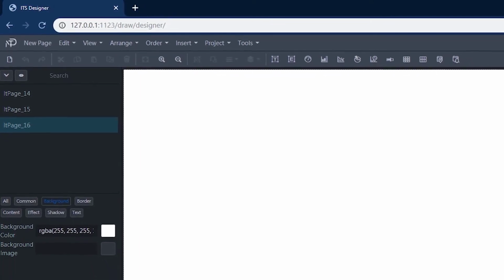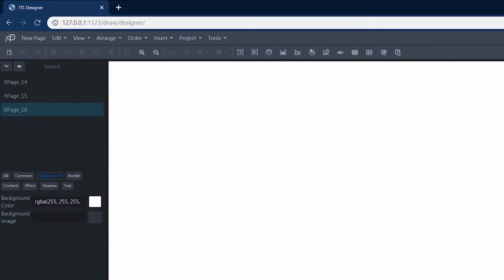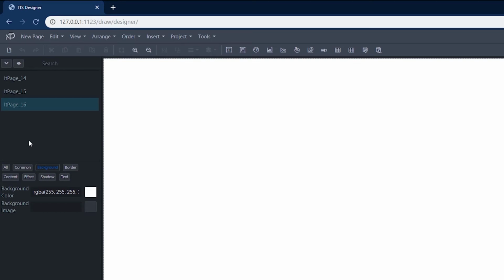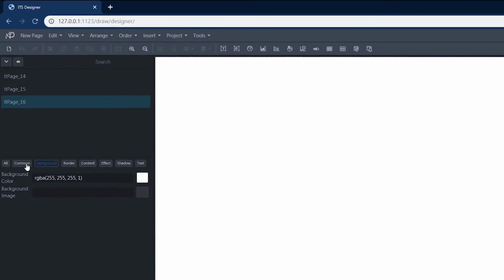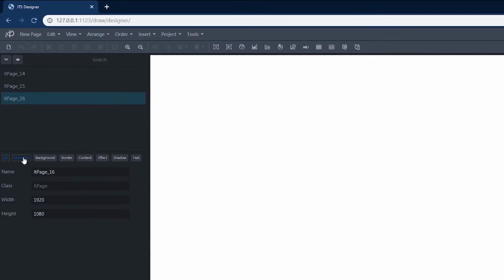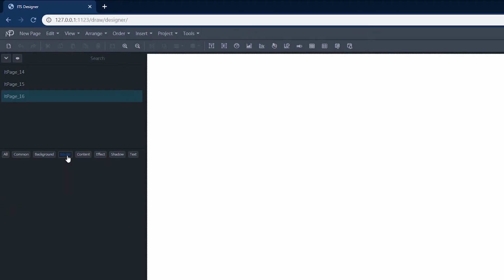Let's look at the bottom of the Monitoring Page Management section. You can see the Attribute Settings section here. You can change the attributes of a monitoring page and widgets here. And these buttons are category filters. It makes the job easier to find the attributes of widgets. Just let me show you how to use it.